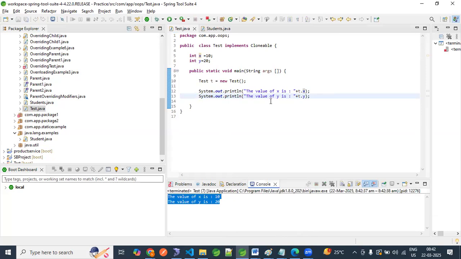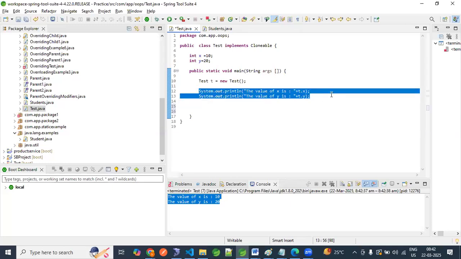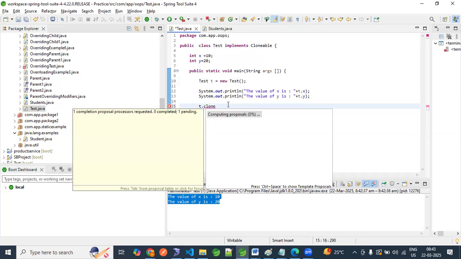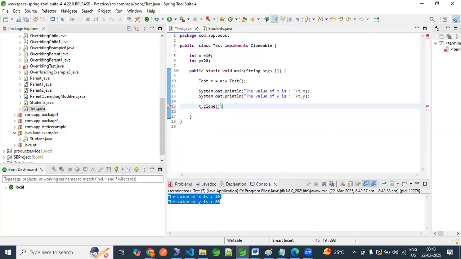This is a normal example. Now, I want to clone this. So how can I clone? I want to do cloning for which class and which variable? Now, can I use t.clone? t.clone. Now, what is showing? See, add throws declaration. CloneNotSupportedException.